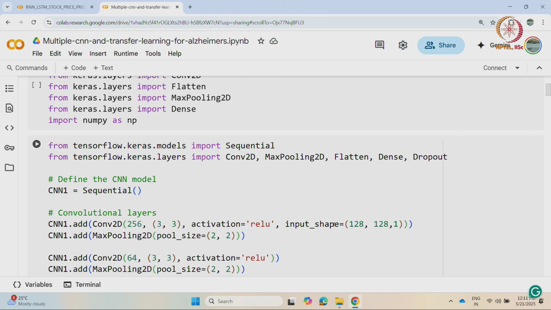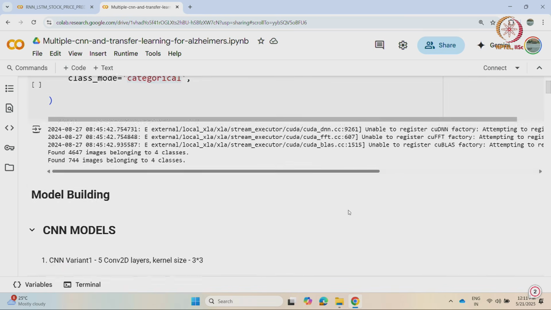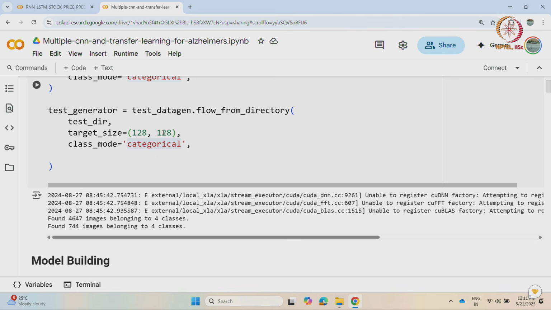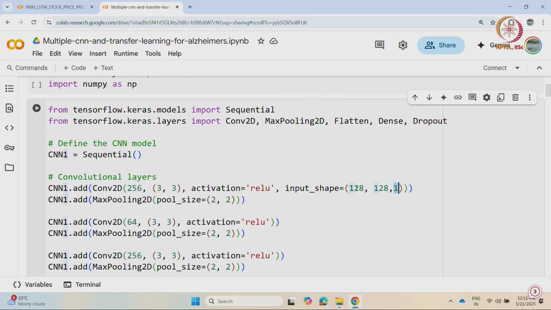What is the size of an input? Since it is a grayscale image, the number of channels here is 1. And the size of an image, because here we have reshaped the images back to 128 128, therefore the image shape is 128 128 and the number of channels here is 1. Okay.